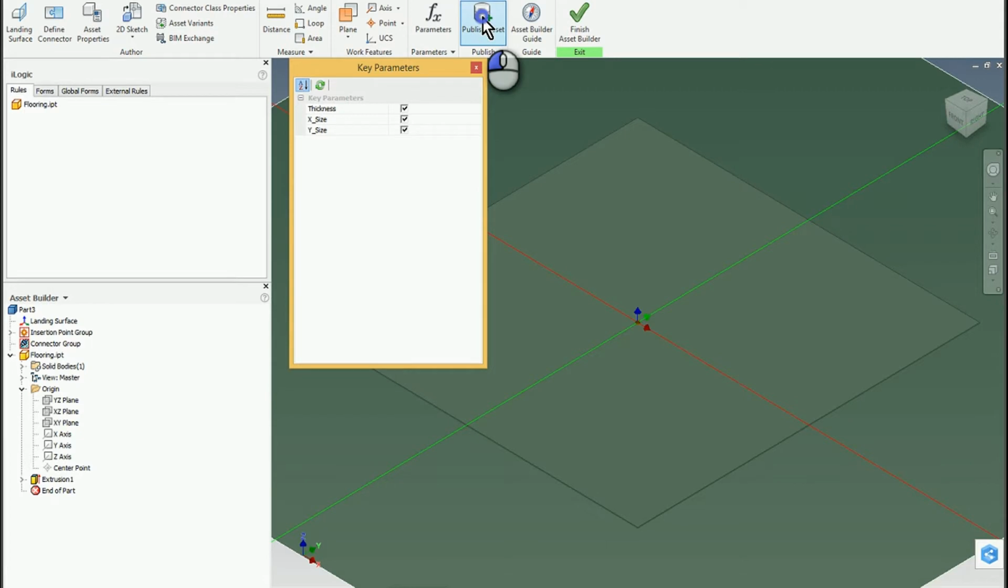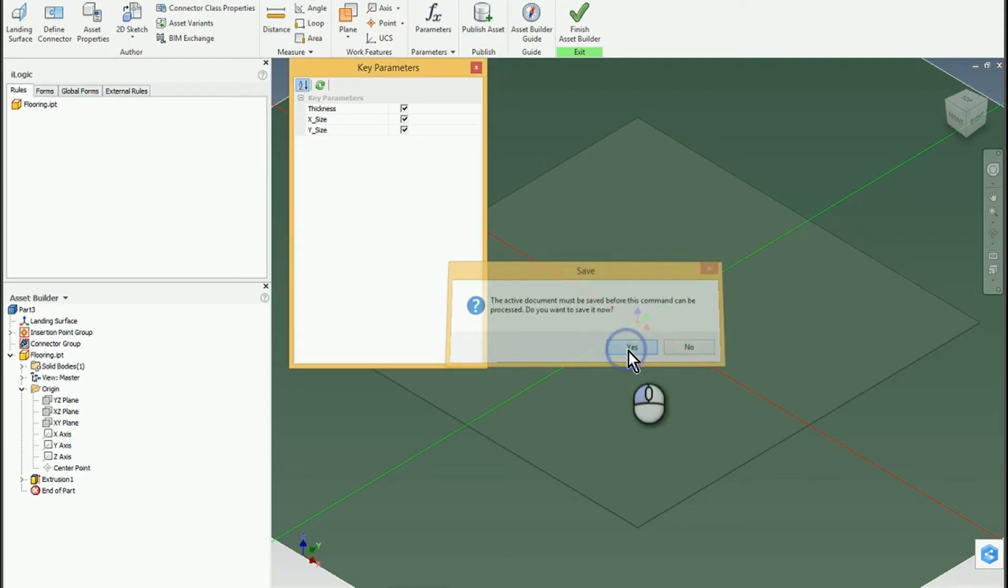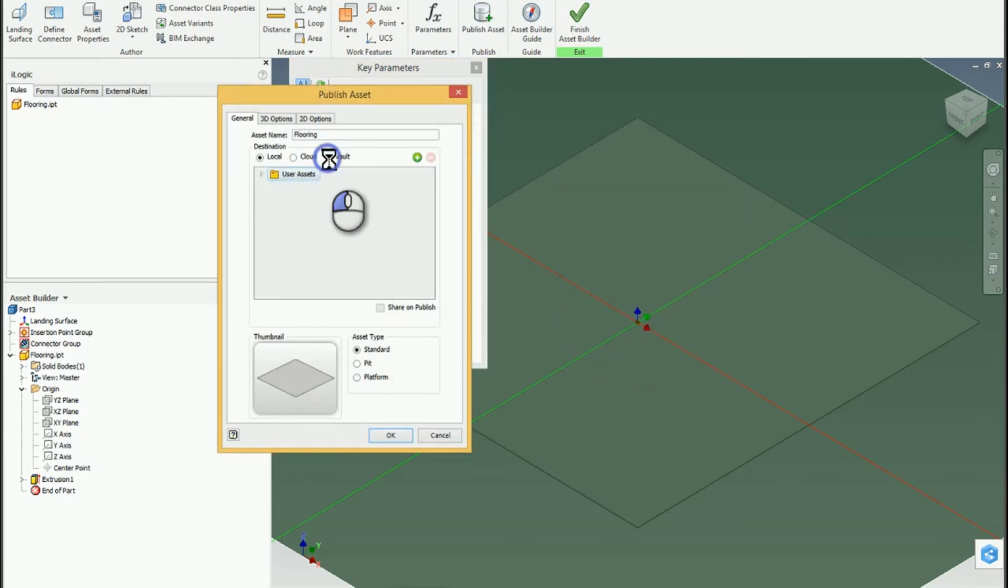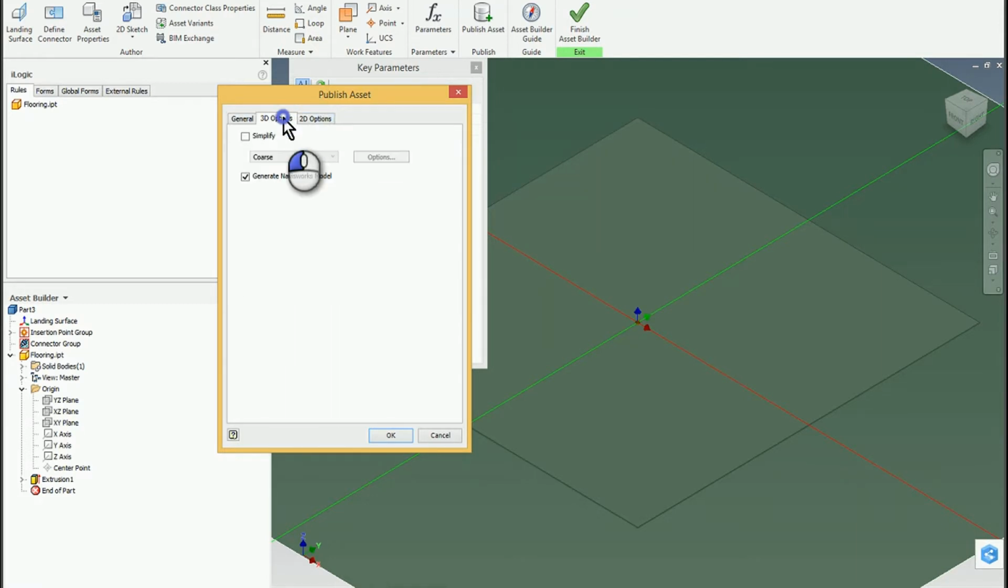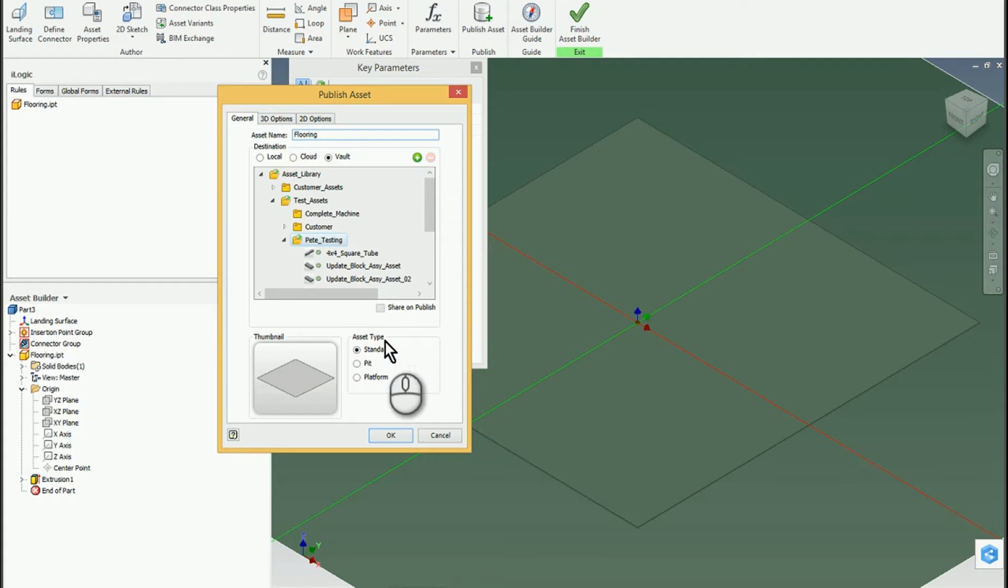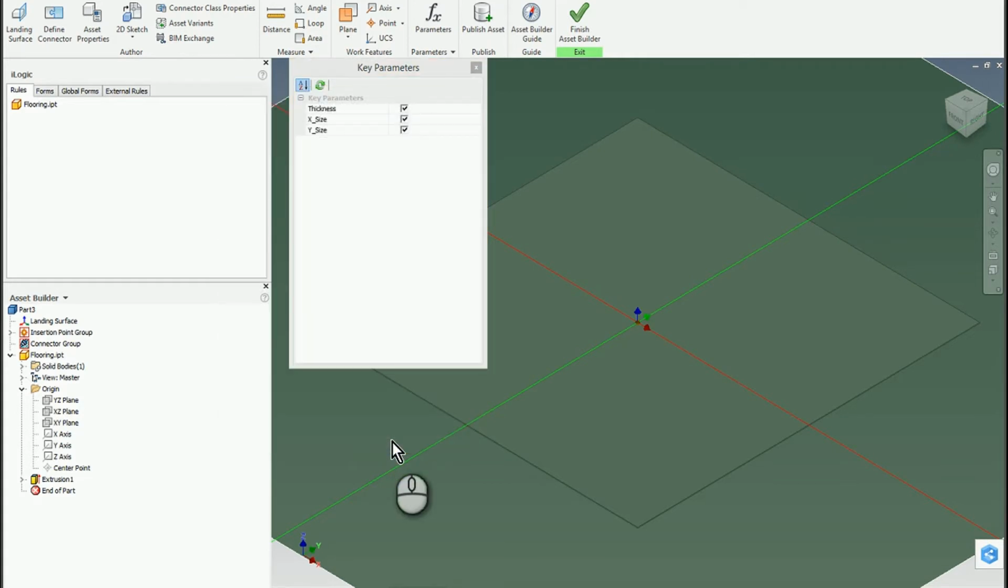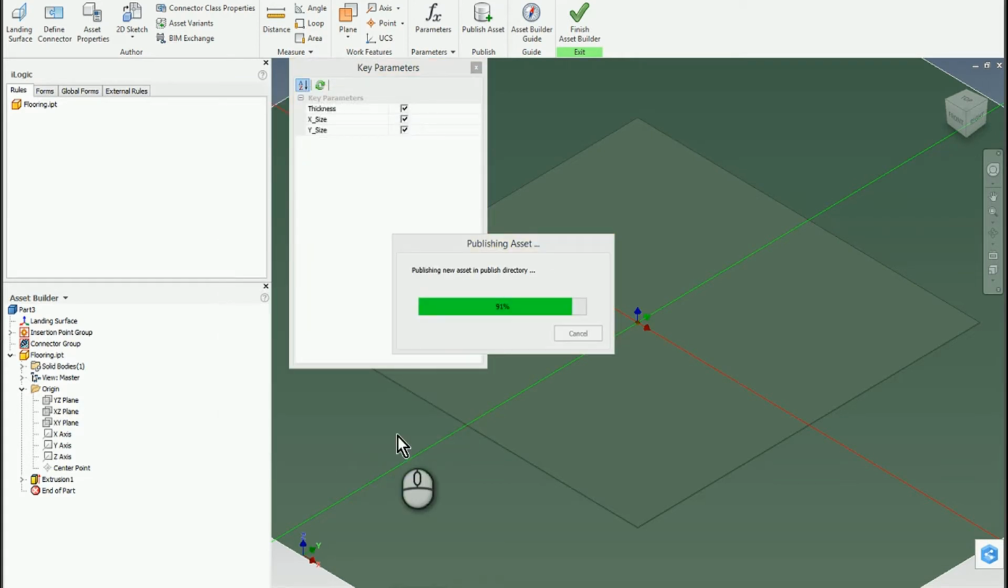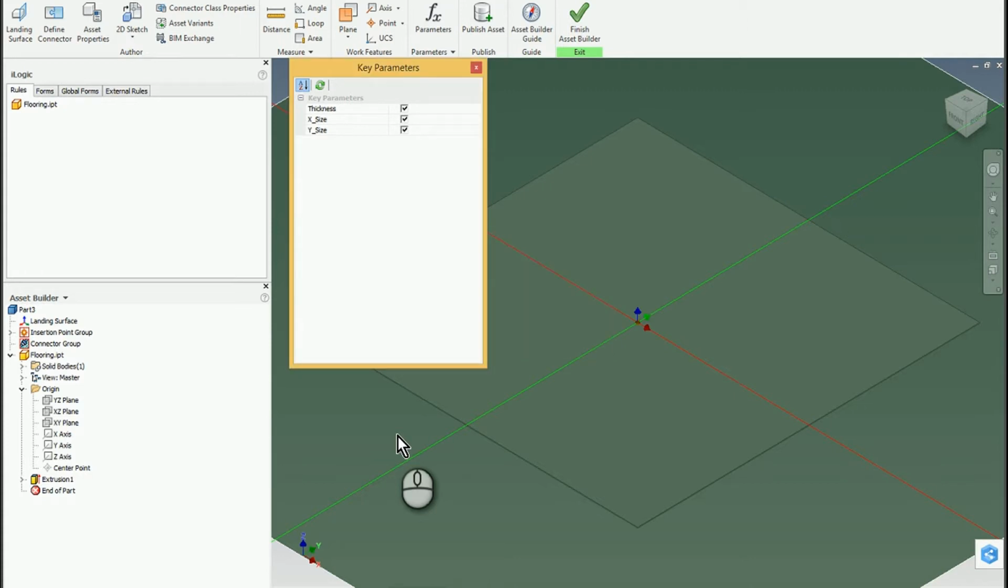And so if I choose to publish the asset, hit the asset property, and then I choose Vault, I can choose the asset library, test assets, and I'll just put this in my Pete testing folder. And go ahead and hit OK. And obviously you can walk through these options as well if you want to simplify it and do other publishing things. I'm just going to leave it as is. Very cool. Finish that up.